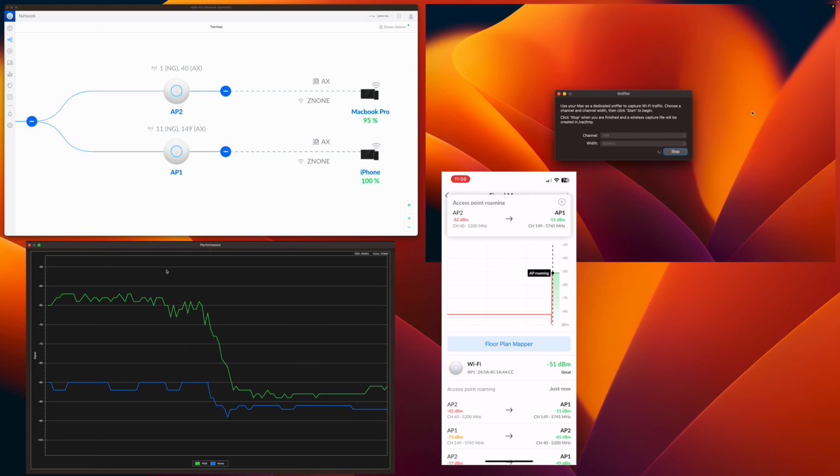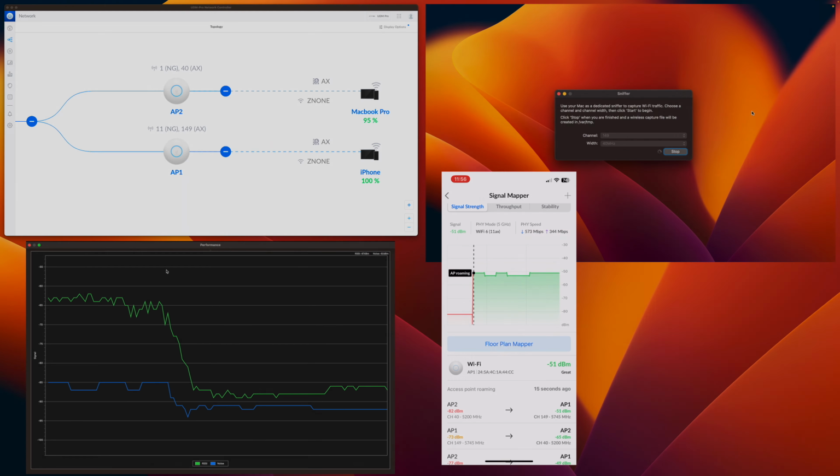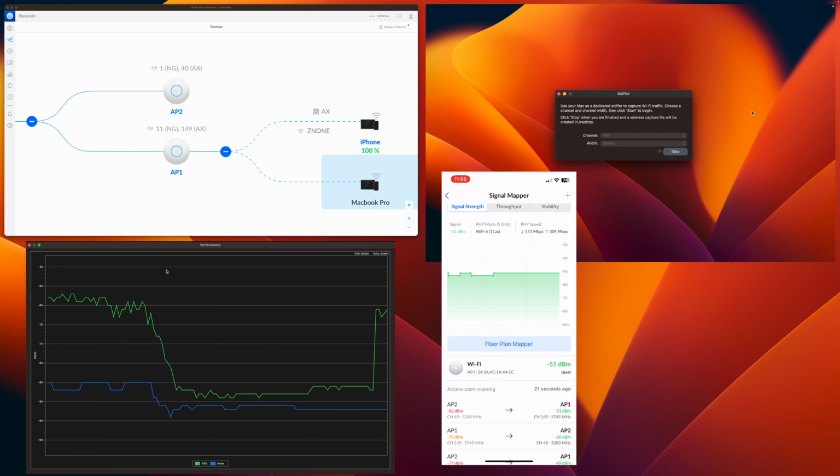Okay, as you can see, the sudden jump from iPhone. So the roaming is successful, and even from the UniFi controller, you can see iPhone is connected to AP1, right? Give it some time. Okay, so now the Wi-Fi signal strength is high again, and from the UniFi controller, you can see MacBook Pro has also roamed to AP1. So both roamings are successful.